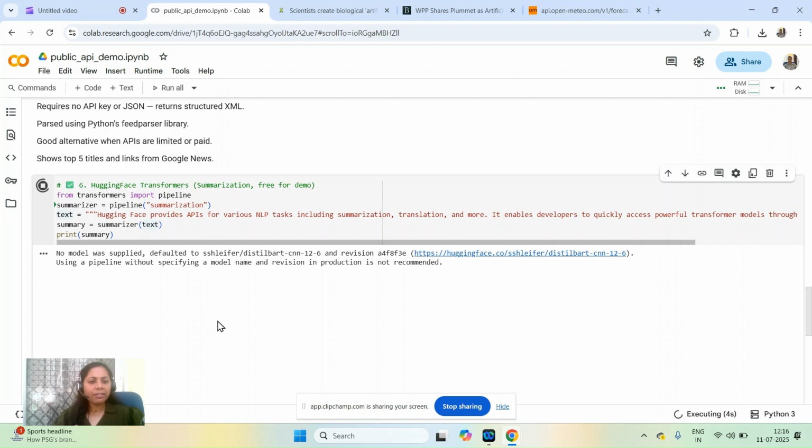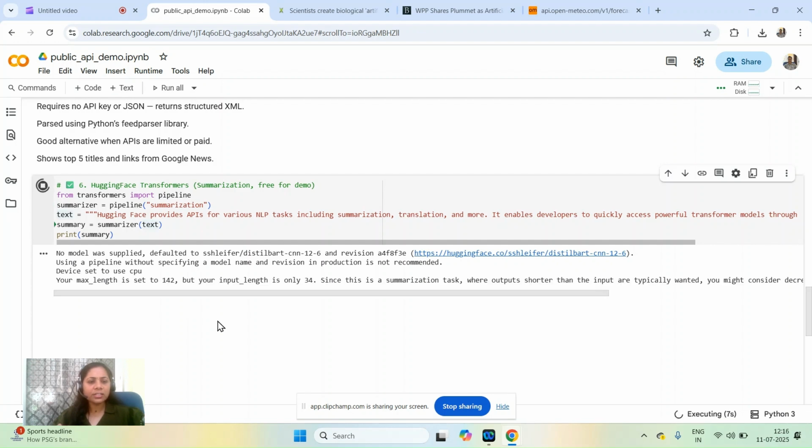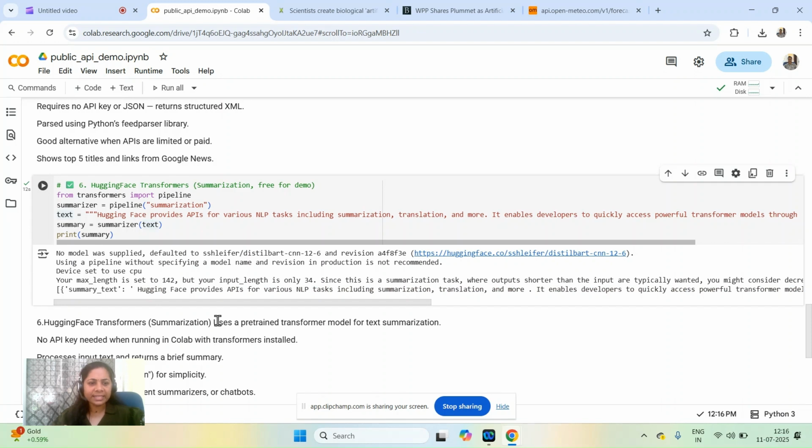So this is also a way of executing and accessing data from an already inbuilt pre-trained model from the transformers library, where it already provides the API for summarization, translation, and many more NLP tasks. So this is a way of accessing. Okay, no model was supplied, so it defaulted to a distilled model, with its revision. It is showing all its details. So this is also another way of accessing through APIs. It is showing what is there, what is not, what your maximum length is, and what input you have.